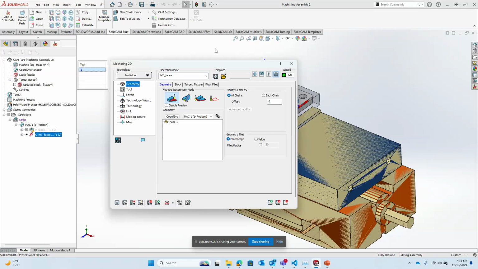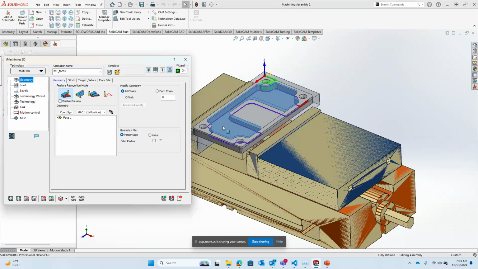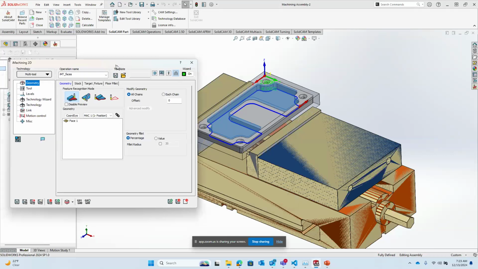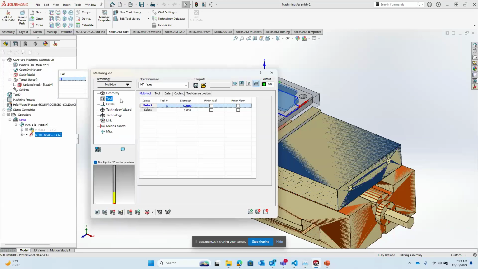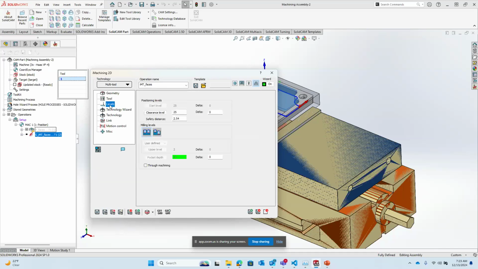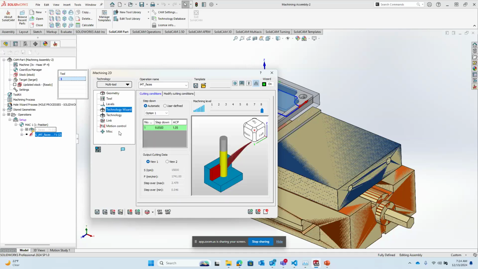So just like our first operation, we had to just grab our face here, the face of our pocket, went ahead and we're using the same exact 6 millimeter end mill. And on the left-hand corner of this window, we actually get a preview of what this tool will look like. We're going to go on down to our levels, which once again, we don't need to do anything in here. It's already associative since we grabbed that pocket face already. And next, we're going to go to our technology wizard.